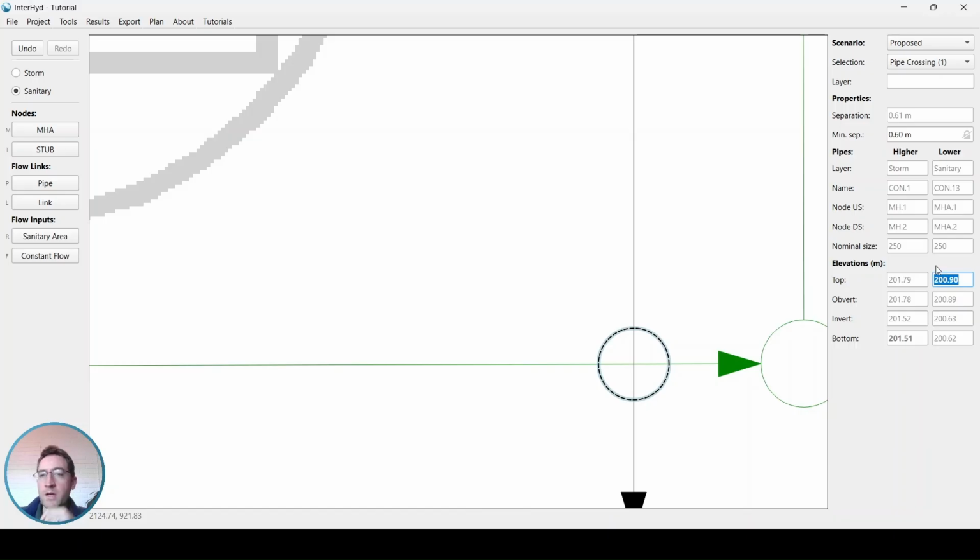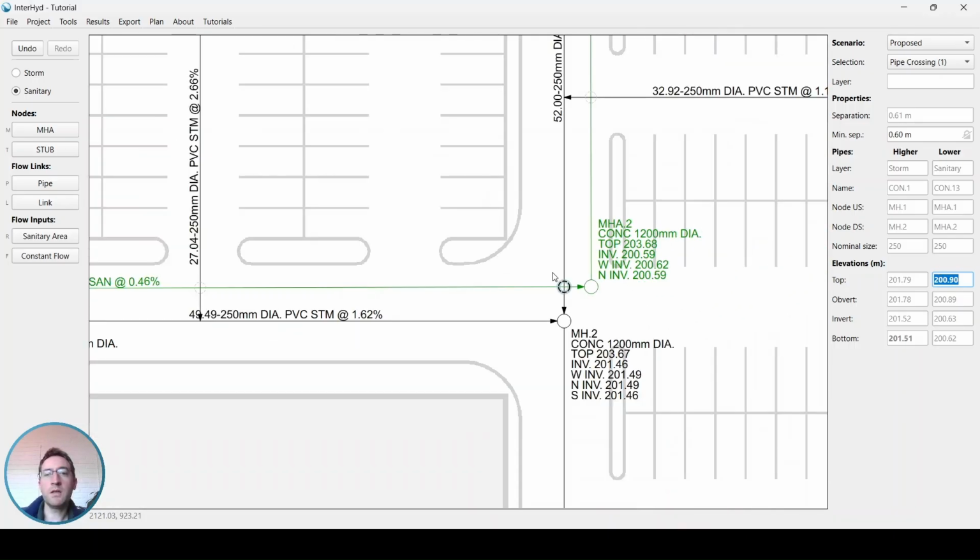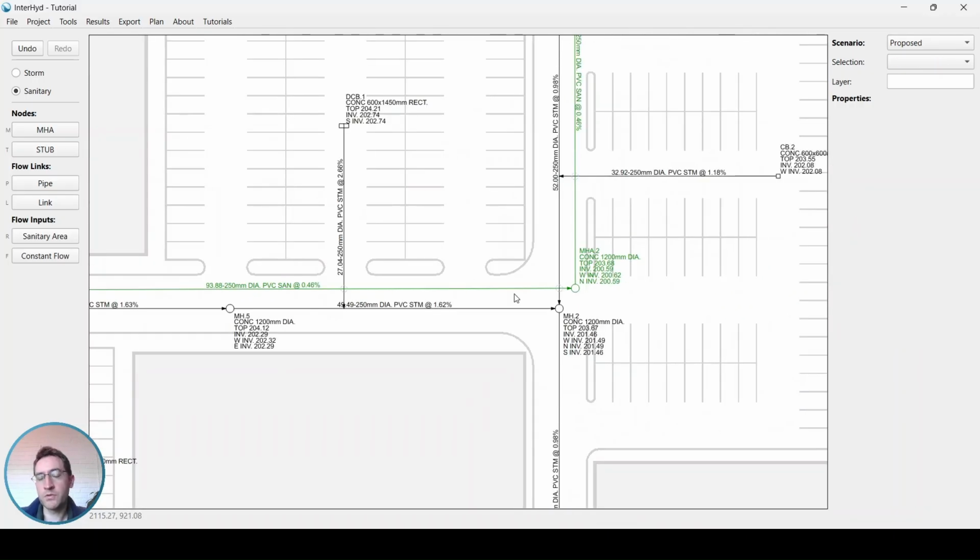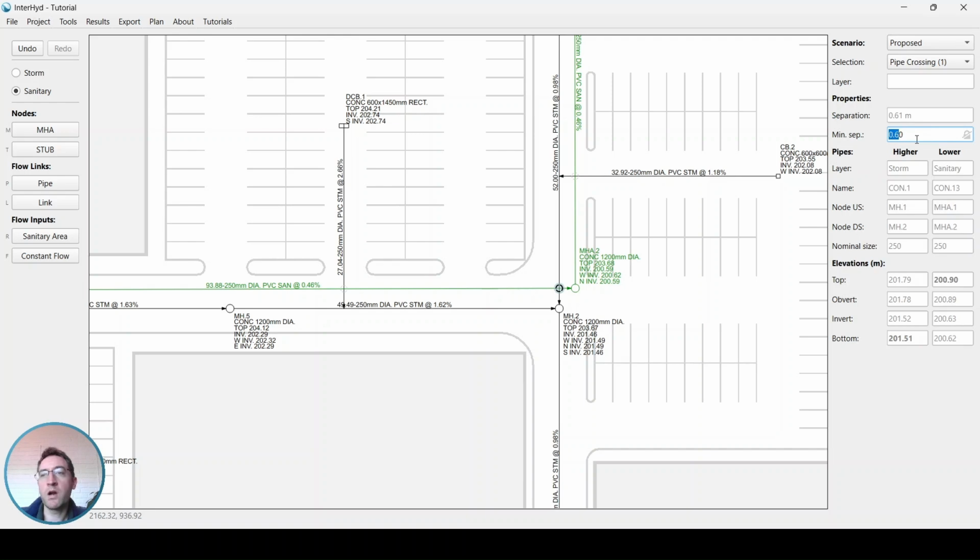In this case, by default, what InterHyd is actually doing is it is first designing the storm sewer based on all of the minimum cover requirements at all the top elevations. It's then going to design the sanitary sewer below the storm sewer in order to achieve the required minimum separation at all pipe crossing locations. Now, this is the default behavior, but it can be changed.